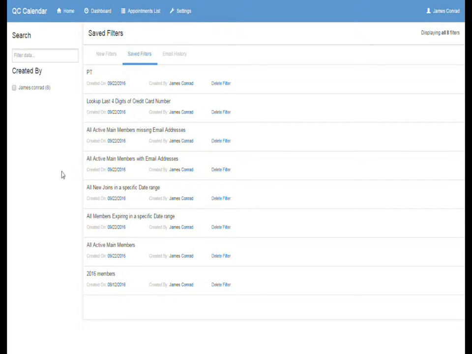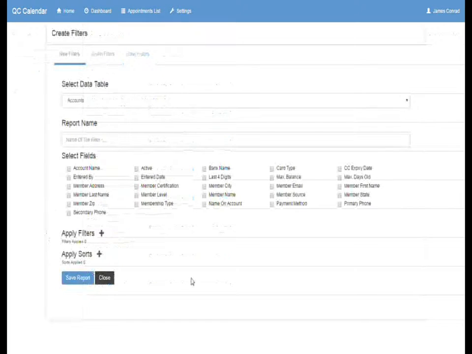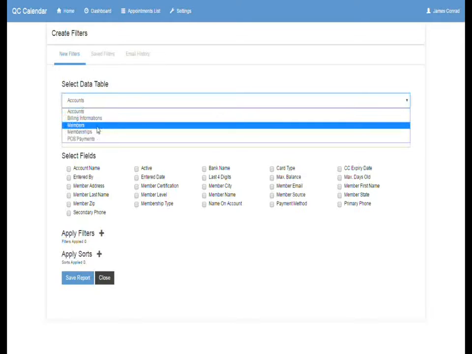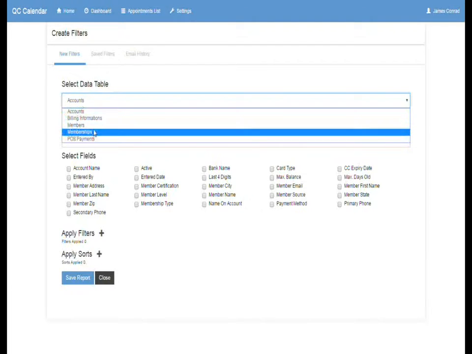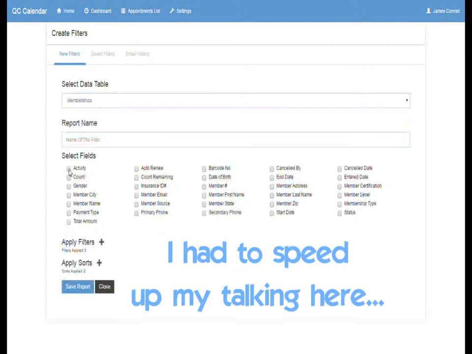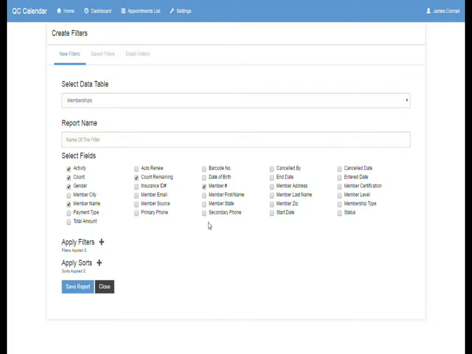So let's go to new filters. How do you create a filter? You select the table at the top. Let's say we want all memberships. Let's do personal training. I want to see the people, what they have for their counts. I want to see what their gender is. I want to see the member name. And let's do member number. And what else would we like to see in here? Status. And their phone number, of course. I'm going to call this PT report.